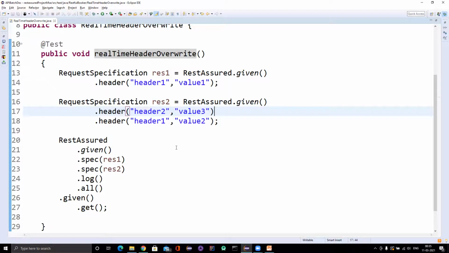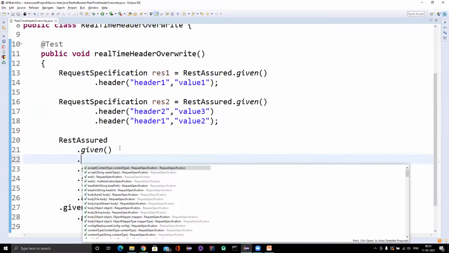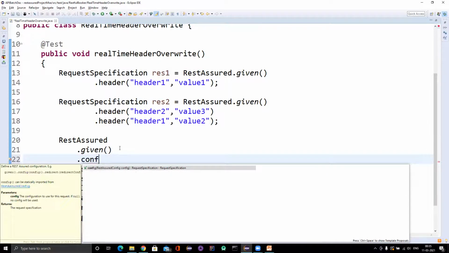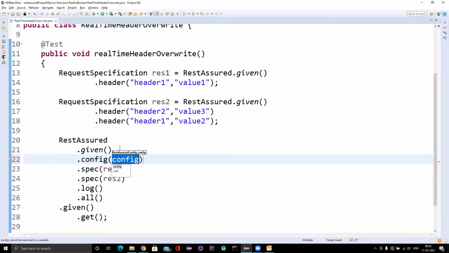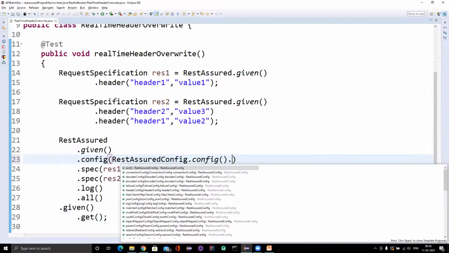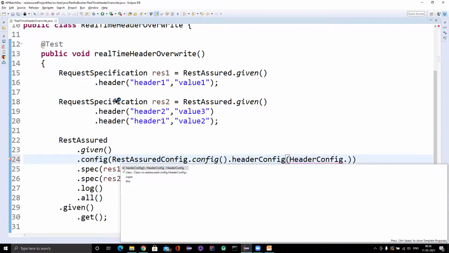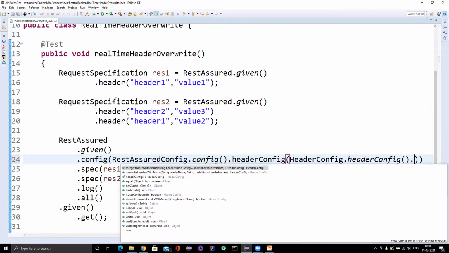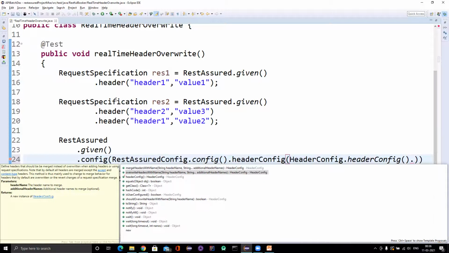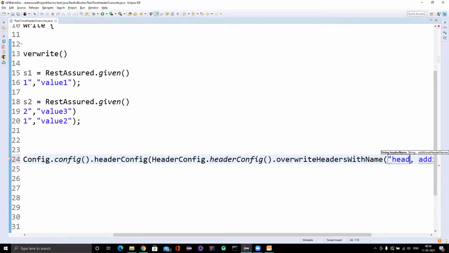Okay, what I can do here, I can go and create one config. Notice here I'm not creating a request specification. You can create it there as well. But what I'll do here, I will go to config, and let me write it again: RestAssured config dot config. We have a method called header config. Hopefully you remember now, header config. Then we have overwrite header with name, right? What I will do, I will do header 1.